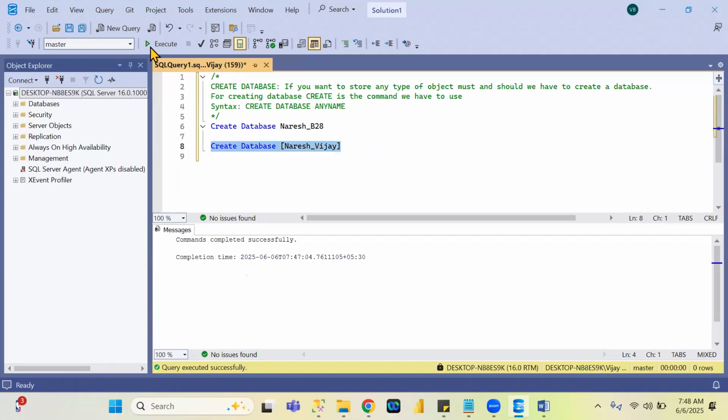See here, suppose for example, command completed successfully. Understand clearly? Whichever command you want to execute, you have to select that particular command and click on execute. What is the shortcut for execute? Control plus E. Not N. Control plus N is to open a new query window. Control plus E is for executing it.